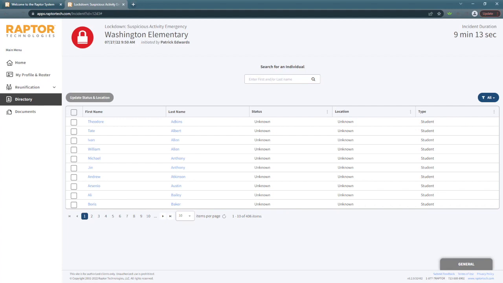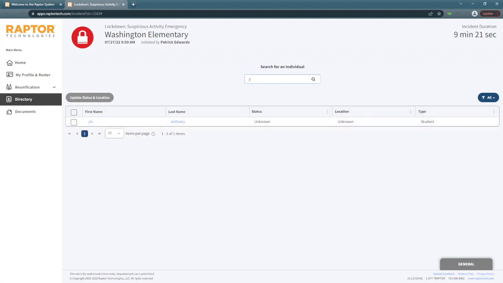So from this Student, Staff, and Other screen, click in that Search for an Individual box and start typing her name of Jen Anthony. Notice it's filtering, and now we see Jen Anthony. There's a couple different options we can do to take accountability for her.